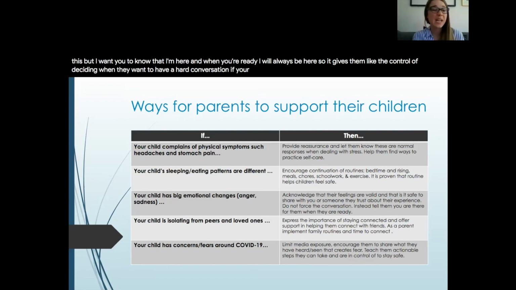If your child has been isolating from their peers and their loved ones, let them know that it is important. It might feel hard, but let them know that this in the end will help them, and offer support in how they can connect.